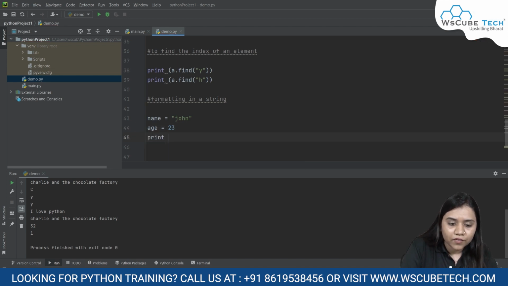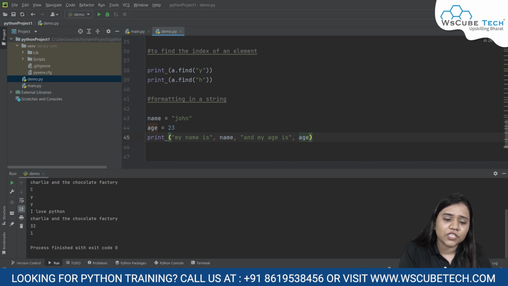Now I'm going to print over here. My name is, comma, name, comma, and my age is, comma, age. Now you can see here every time I'm switching from variable to a string, and we are using variables and strings in the whole line. So every time I'm switching, I need to put a comma. So what we can do is use a format method over here.